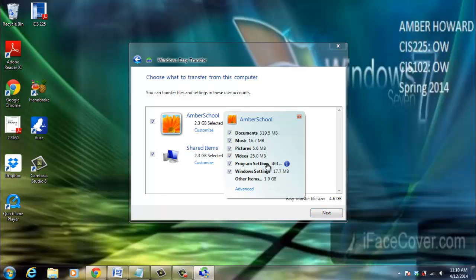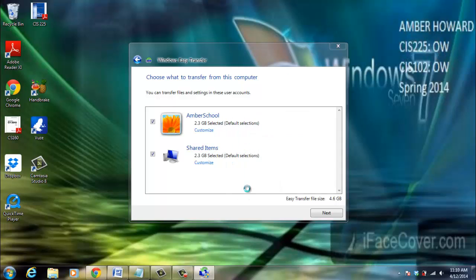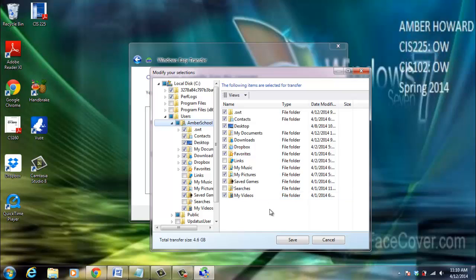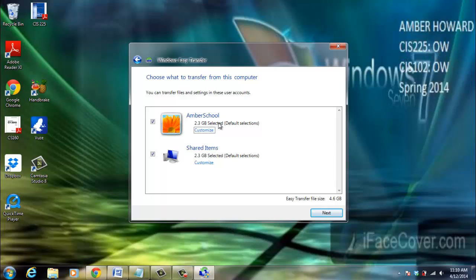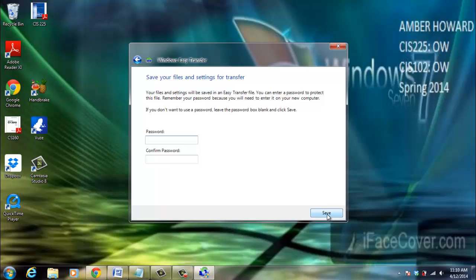It'll show you what it actually wants to transfer over: documents, music, pictures, videos, program settings, Windows settings. You can go into Advanced and it'll basically break down everything that it wants you to transfer. You can also uncheck those so that only certain things actually do the transfer. I'll hit Cancel, and you'll see here that it's got quite a bit of data that it wants to transfer. If you select Next, it's going to give you the option to enter a password, save those changes, and then it's going to go through the process of saving that.